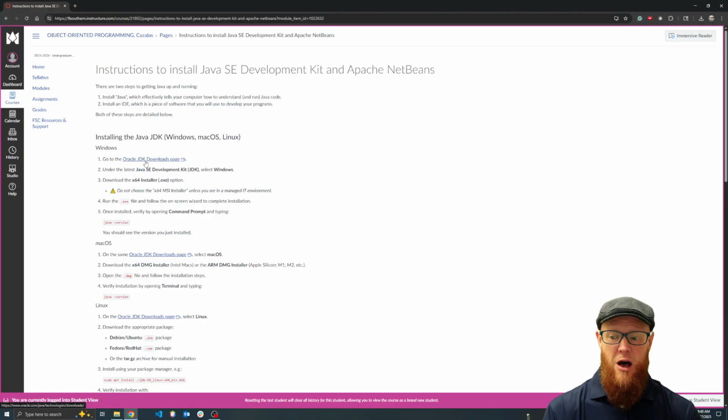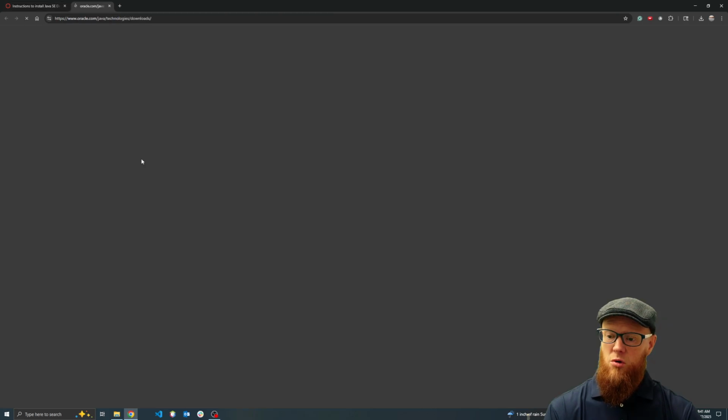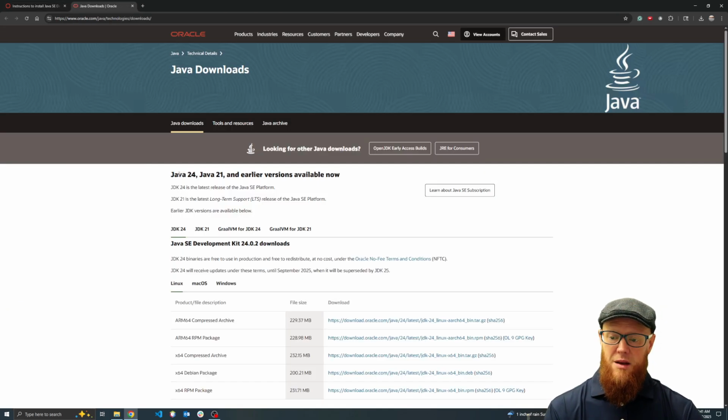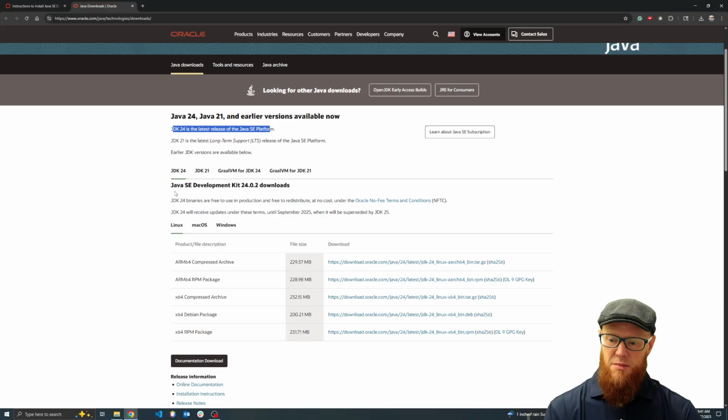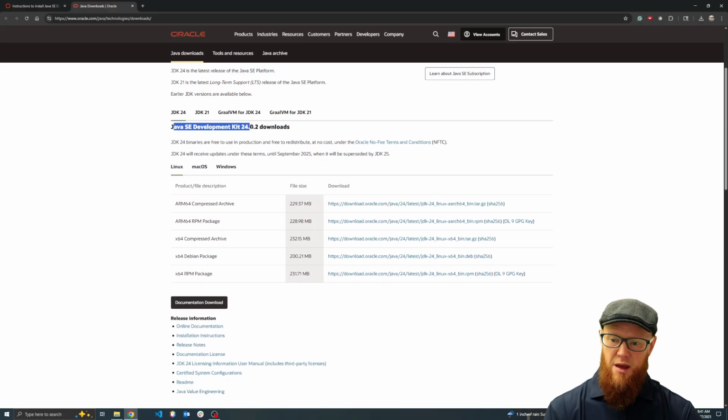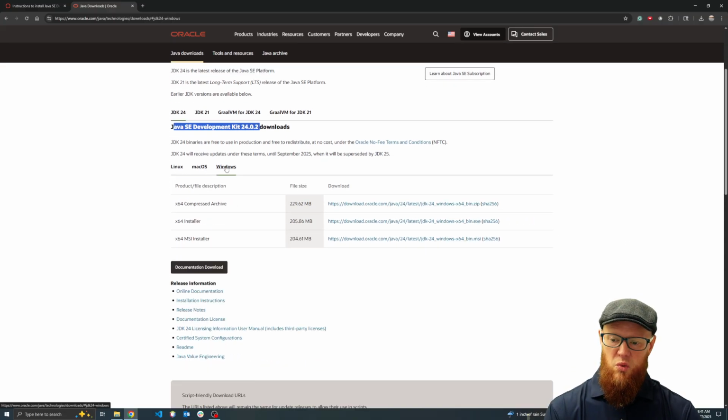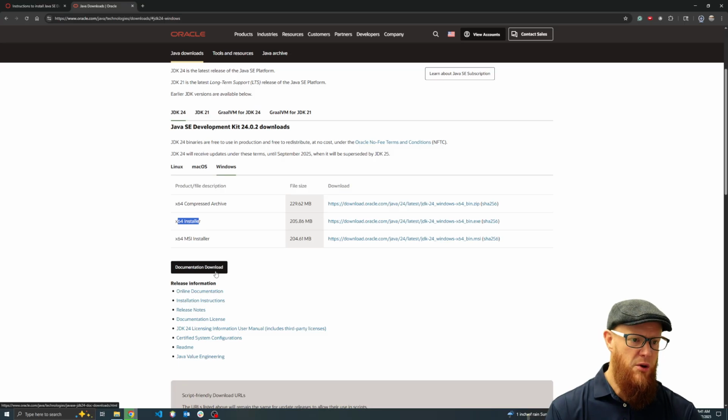I'm on Windows, I'll be following those instructions, but if you're on Mac OS or Linux, you have instructions as well. So I'm going to click here on Oracle JDK Downloads, and it brings us to this page saying that we have these options available and that JDK 24 is the latest release. So I'm going to come down and scroll. I see the JDK 24. I'm going to choose Windows, and then I'm going to choose this x64 installer, and I'm going to download it, right? So this is downloading.